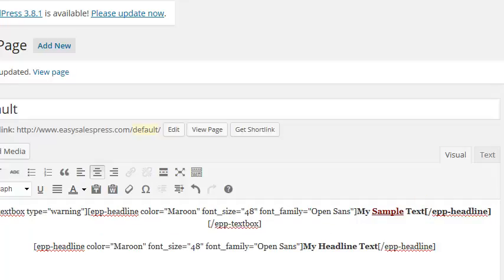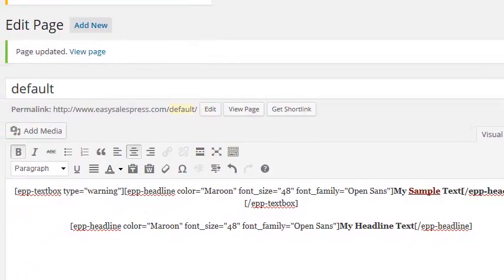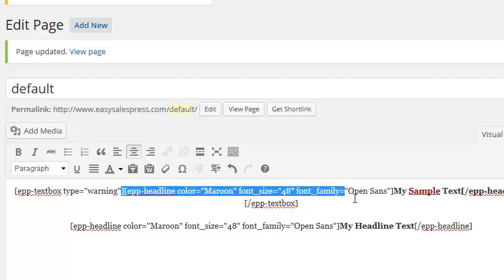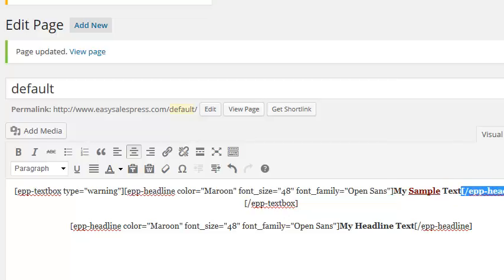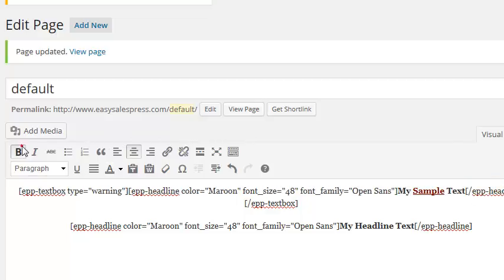So this is what we have here. We have one shortcode, which is a text box type. There's the beginning bracket, and then there's a headline shortcode right here. And then obviously that's the beginning. Here's the end of the headline shortcode. Obviously this is bold, so I can just take that off. I don't need that bolded. Like that. And then there's a closing text box shortcode.